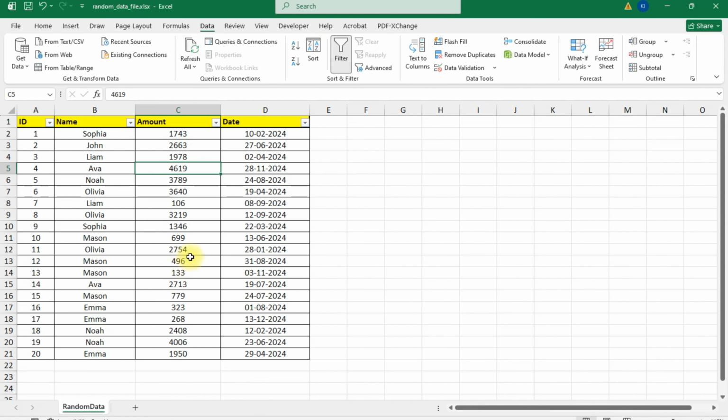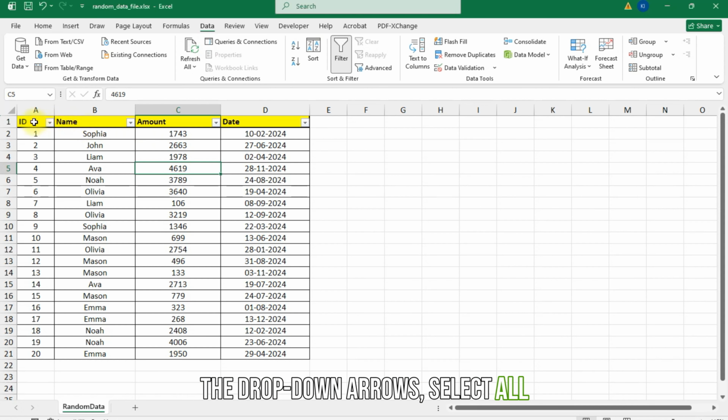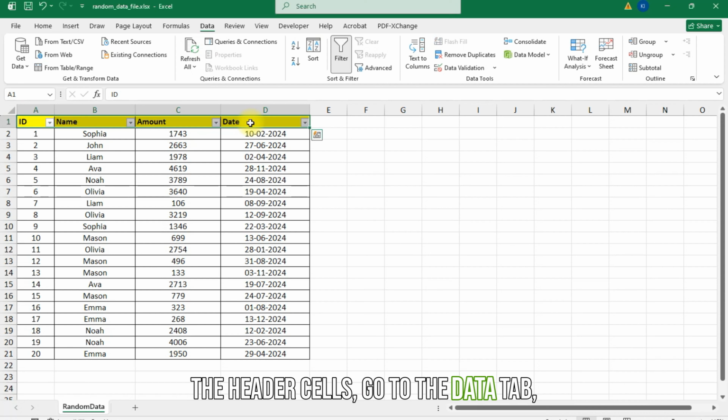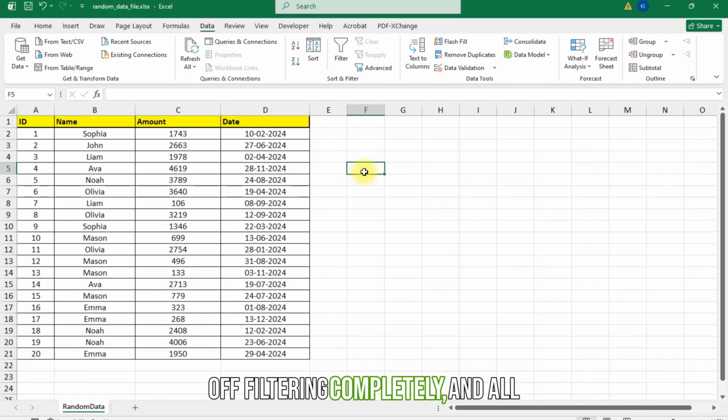Third method, remove filters completely, including drop-downs. If you want to remove the filters along with the drop-down arrows, select all the header cells, go to the Data tab, and click on Filter. This will turn off filtering completely, and all drop-down buttons will disappear.